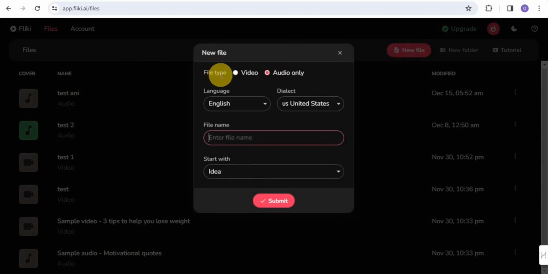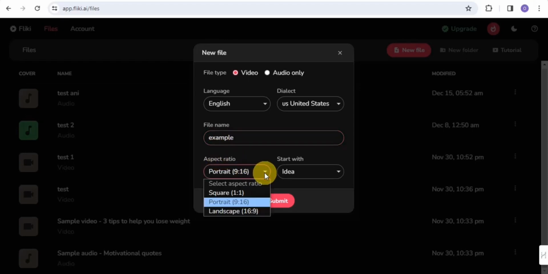As you can see right here on the file type, we have the video and audio only. So we'll simply go onto the video, select your language. There are lots of languages right here that you can easily select from. You go onto the dialects, you select, there are lots of them right here. Then you simply enter your file name. I'm just going to do this right here to be my file name for the course of this tutorial. Now your aspect ratio, since we are creating a TikTok video, the aspect ratio is portrait, which is 9:16.